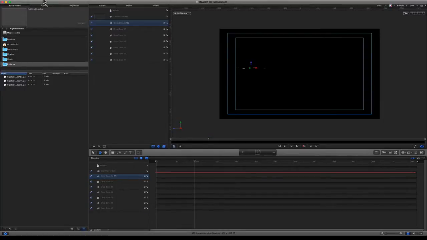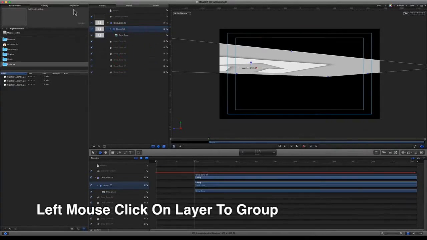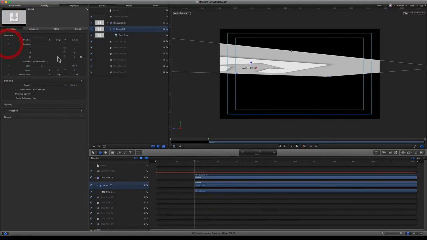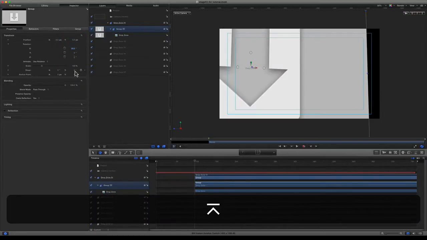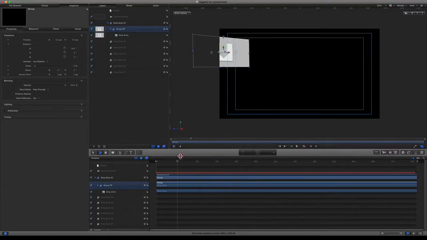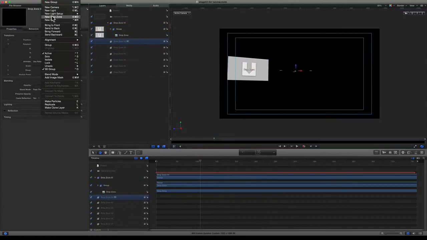So I'm going to add a new drop zone and group this. Now I'm going to rotate that group so it faces the camera by 90 degrees, and I want to scale this down to 12%. Okay, as you can see, there's the camera animation. So I'm going to do the same for the rest of them: group, new drop zone.